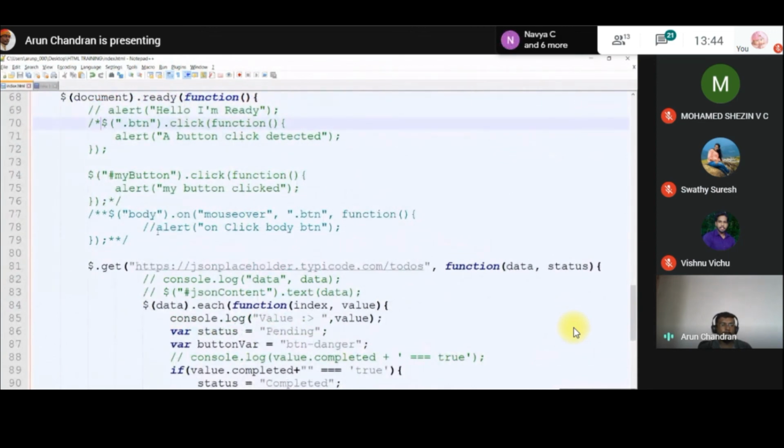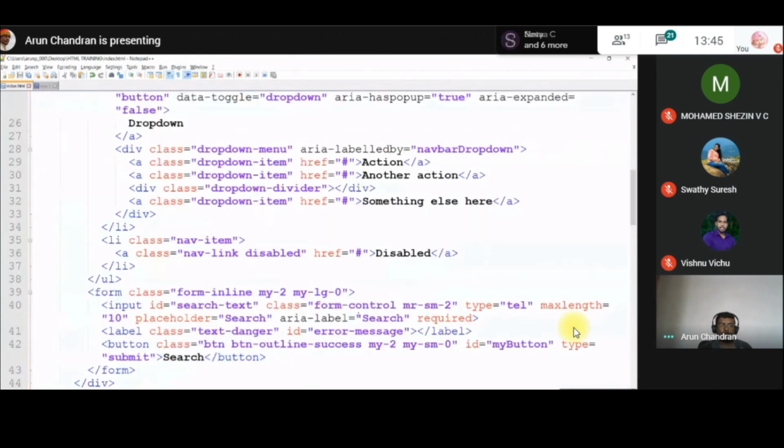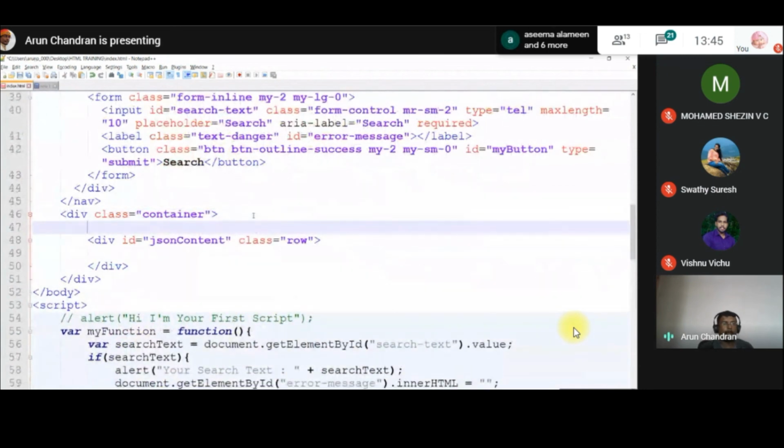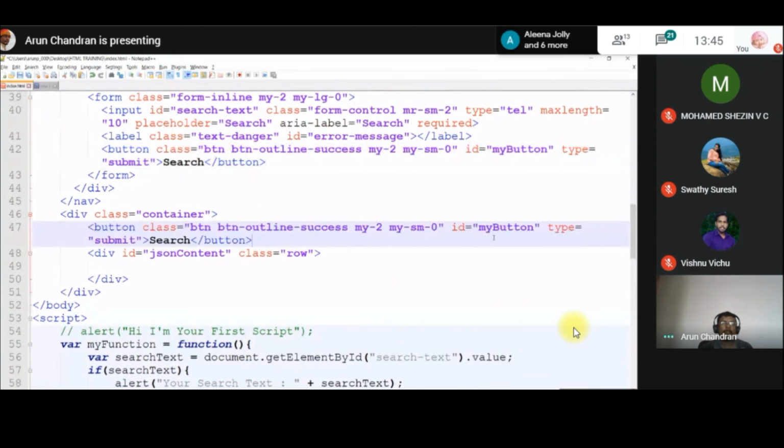So how we do it is, I need to give a button here. Here I'm going to mention load my tasks. I should not duplicate the button ID, so I'm giving ID equal to load tasks.